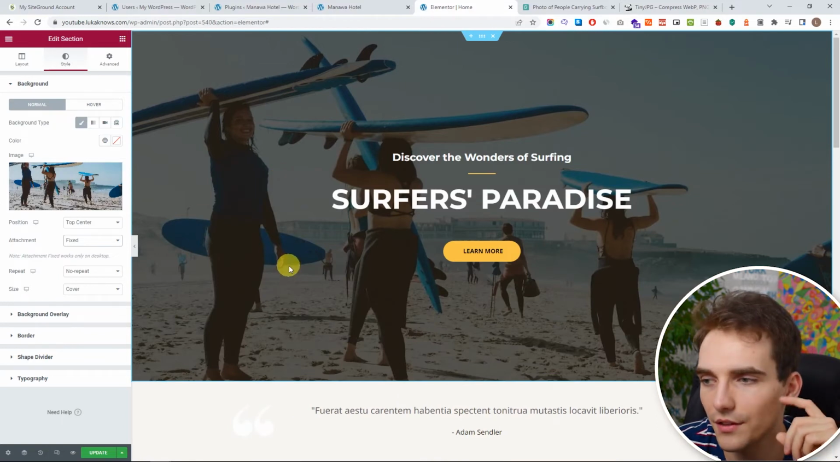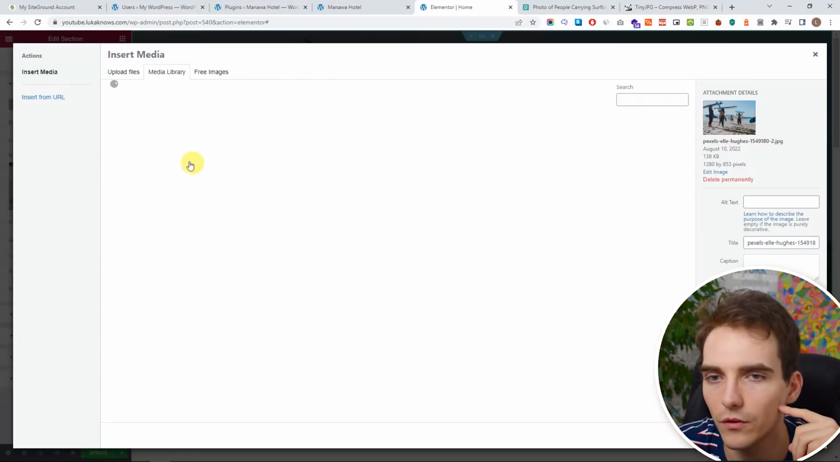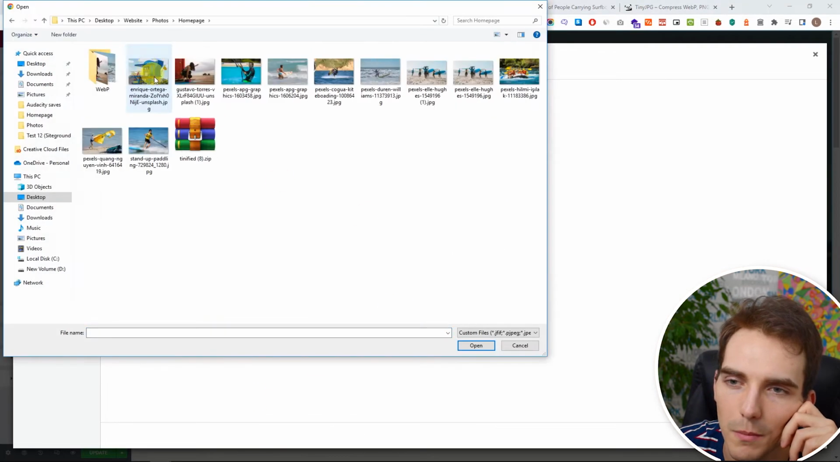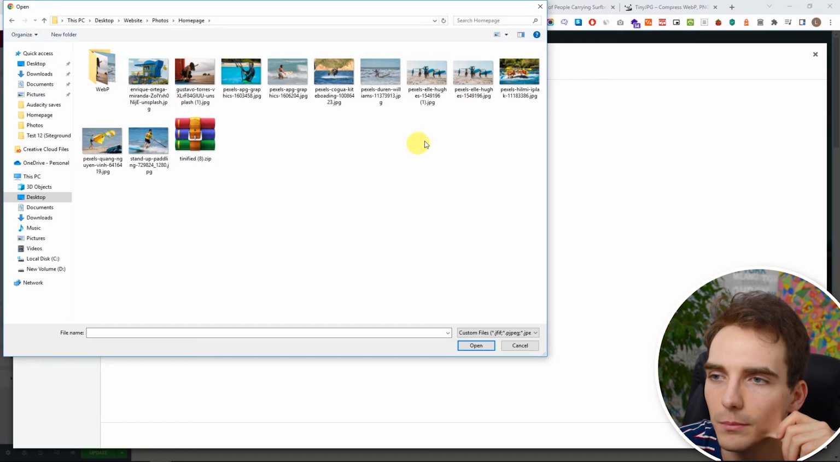So this is also something you want to keep in mind. We can, for example, change the image to something different. So let me go to home page, and let's put, for example, those people on surfs.